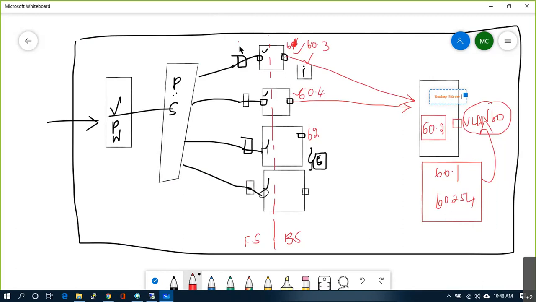Forget about the front end. Whatever the front end IP the customer is using, I'm not bothered about all these things. On the back end, 60.3, 60.4, 60.2. Everything is on one VLAN only, right? Everything is on one VLAN. Agree? If I send a packet, it should broadcast across the VLAN. Agree or disagree? Yes, I agree. Okay.